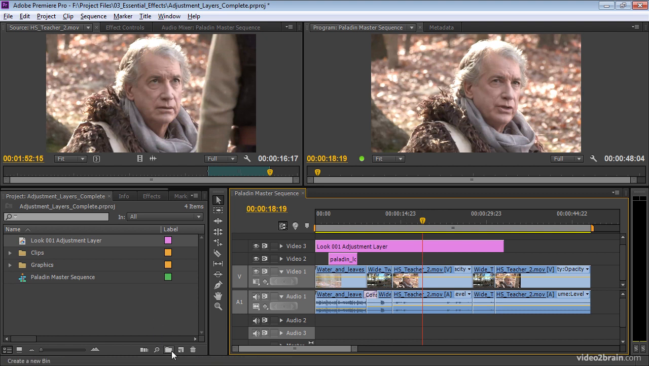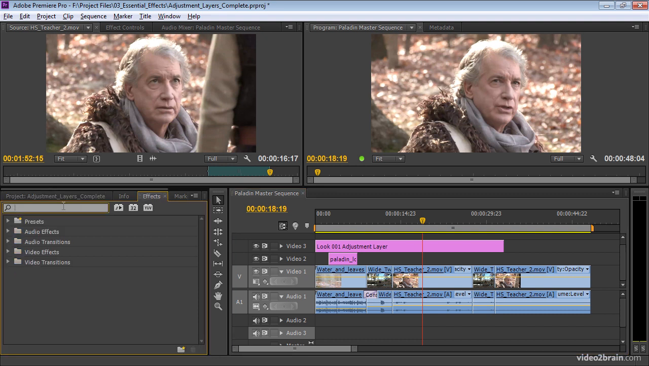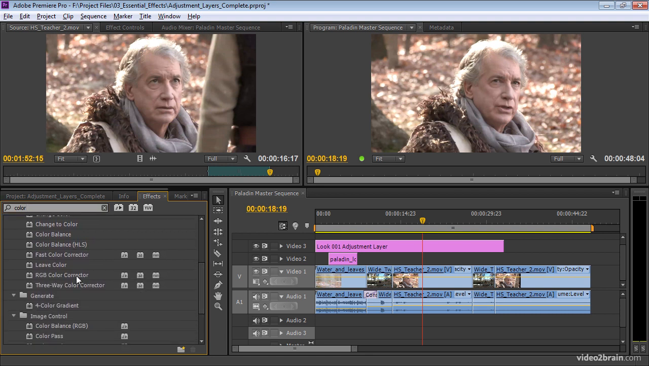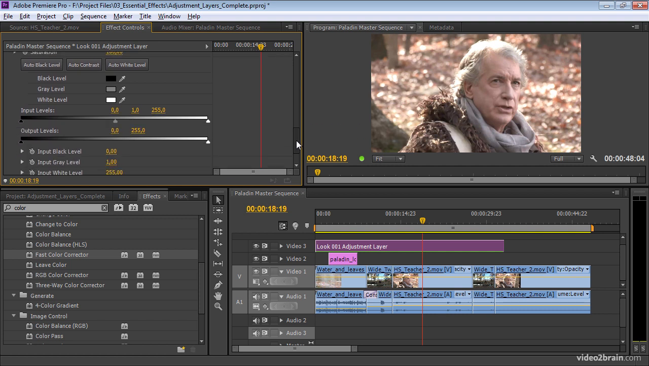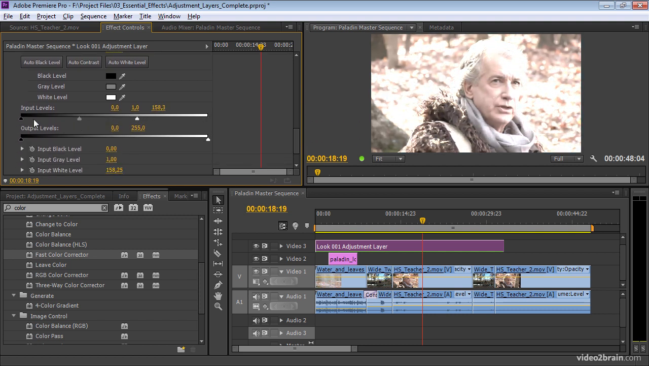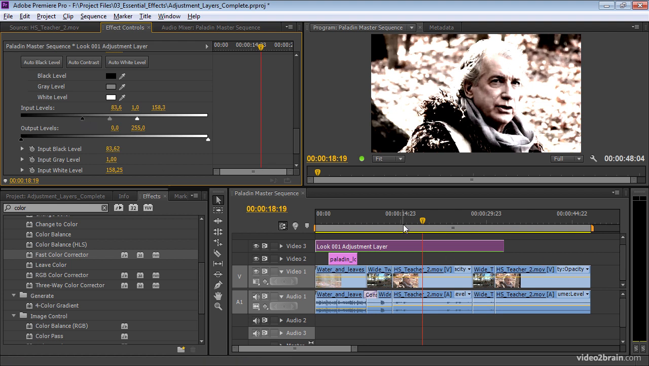So for example, if I go to my effects, let's just take an obvious one. I'll take the fast color corrector and drop it onto this adjustment layer. And then if I go to my effect controls, let's make this really obvious. I'm going to crank up the levels so it's really, really high contrast. And any clip that is beneath this adjustment layer is going to be seen via it.